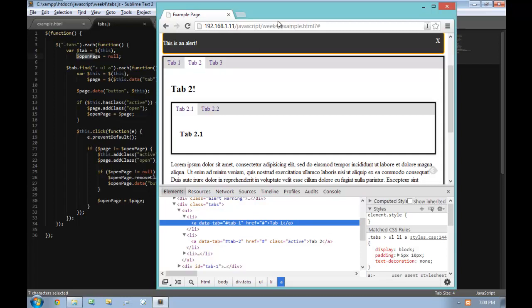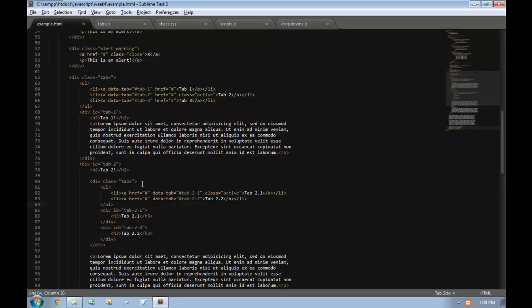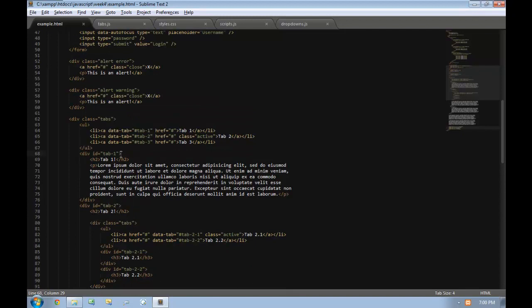So the IDs are, again, the IDs are there for no other purpose other than to be able to uniquely select this element. That is what IDs are for. IDs are for elements that you need to uniquely select, because you can only have one element with one ID on the same page. Now, I could have used a class.